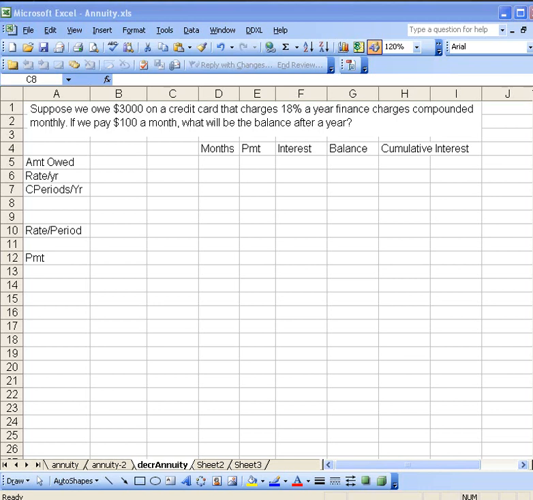In the next few episodes, I want to cover the decreasing annuities. A typical example of such an annuity would be the paying off of a credit card. Suppose we owe $3,000 on a credit card. The card charges 18% a year, compounded monthly, and we plan to pay $100 a month. Now, we'd like to find the balance after a year.